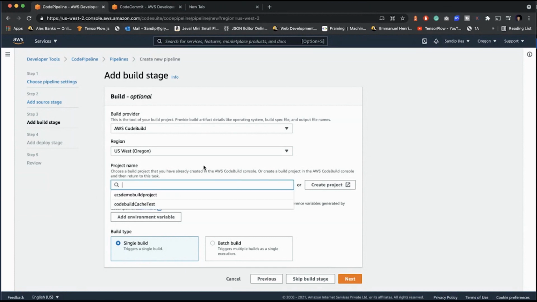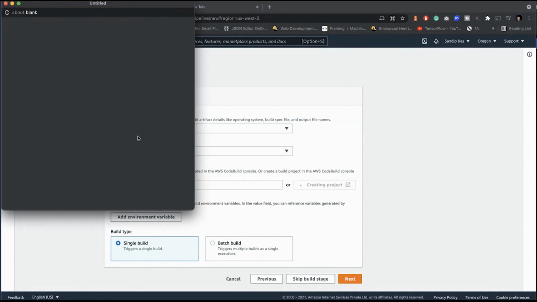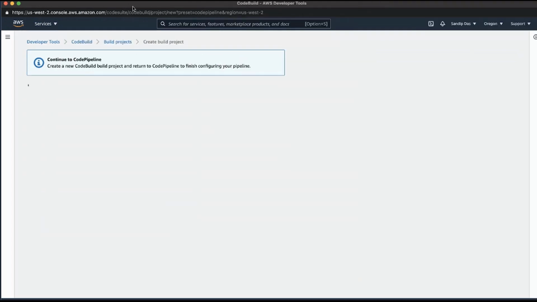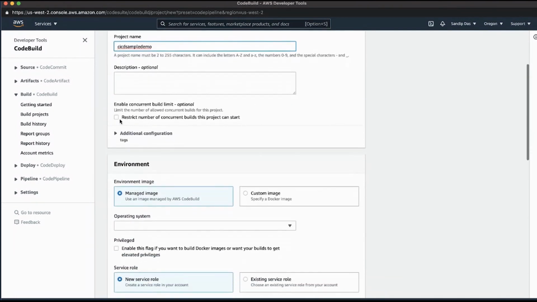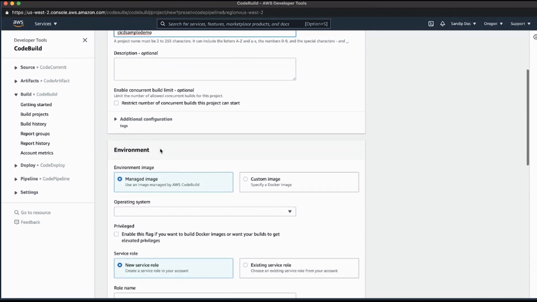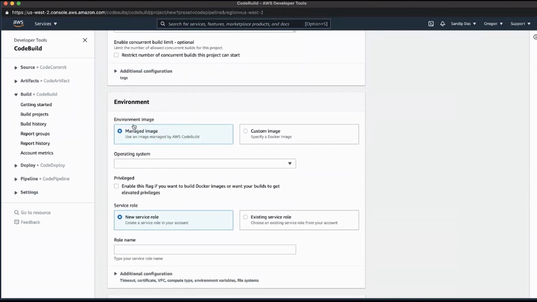Project name, we'll create a new project here. So click on create project and it will open a new window. Project name, let's give it sample demo. If you would like to restrict the concurrent builds, like when multiple people are making changes at once, it will of course create multiple builds. If you want only the one latest build to run at a time, you can restrict the number of concurrent builds here. Then you have the environment image.